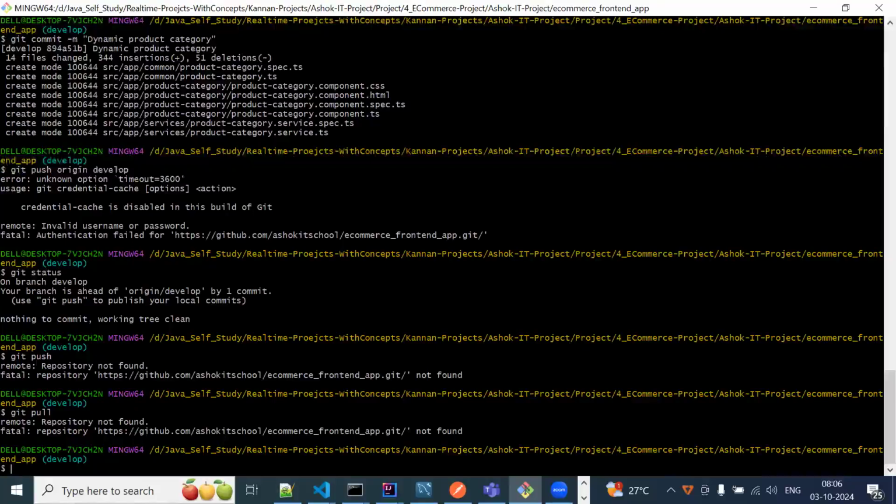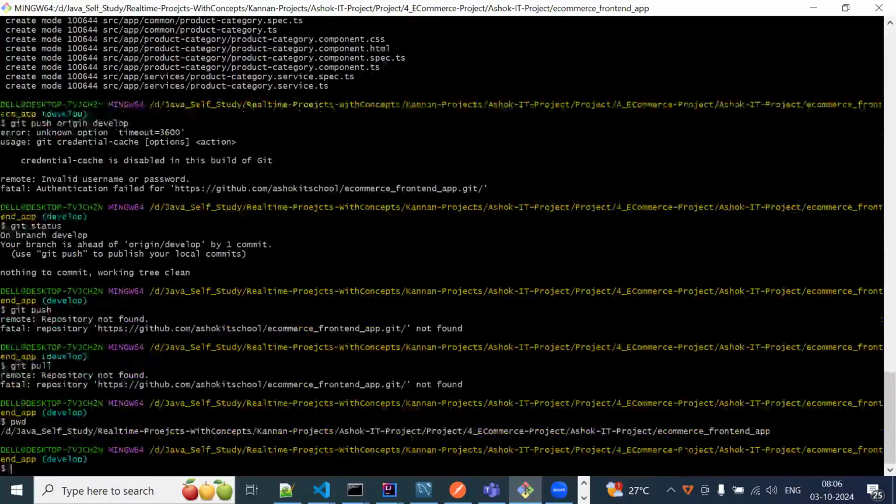You are not able to connect with the remote repository. Do we need to go to the earlier folder, or should we do it in this folder alone? Yes, this folder. So we have to do it from here only, not from the Ashok AT project? No, in that e-commerce front-end app, in that only.